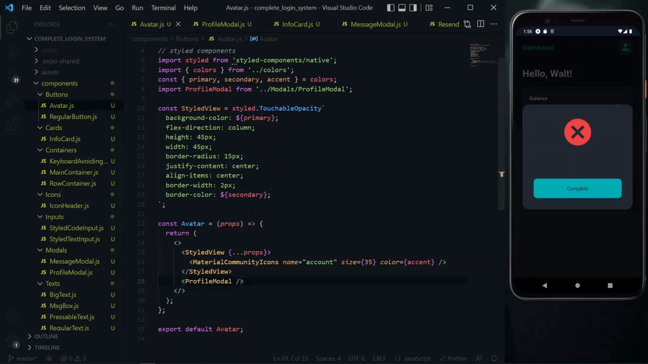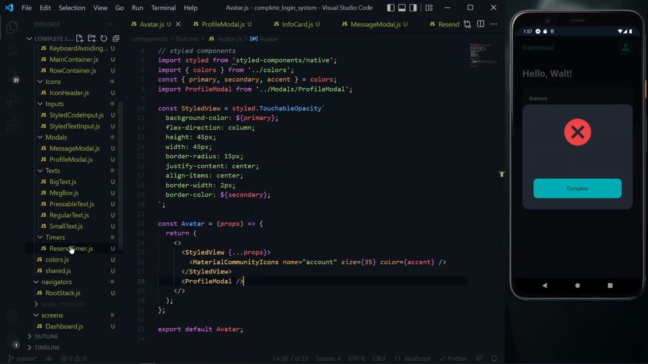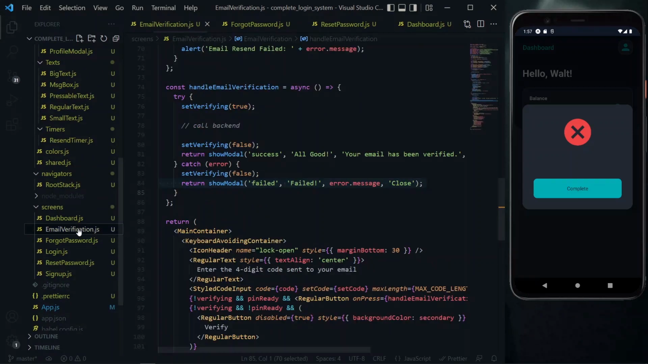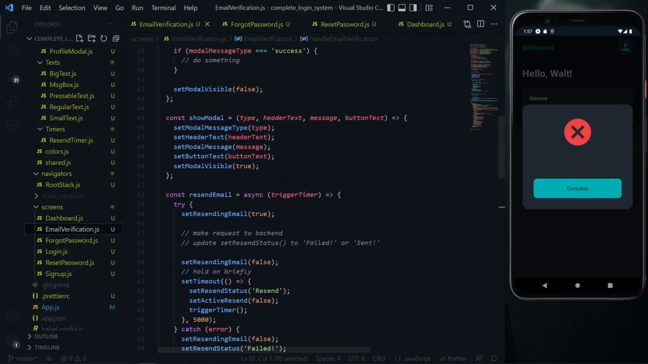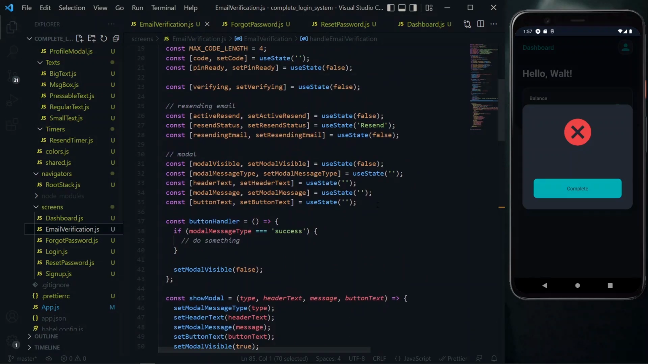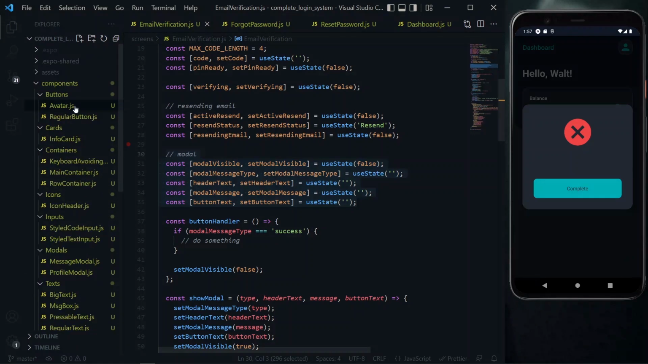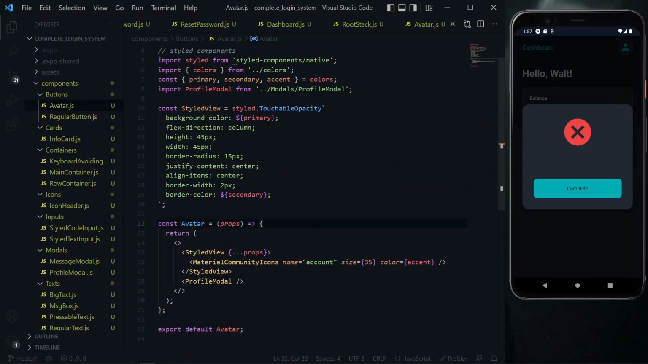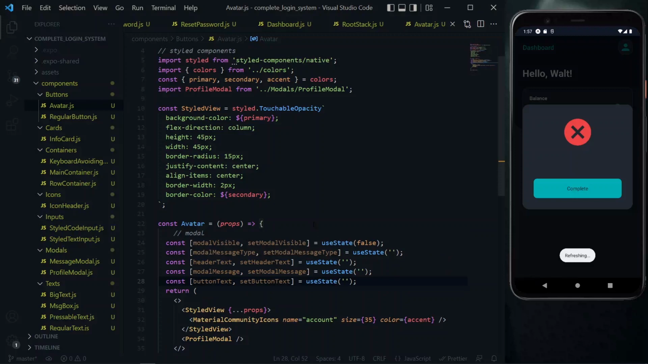Now for managing the visibility of the modal, we want to do something similar to the email verification page. So let's go there and copy some of the values. So on the email verification page, we scroll to where we have the properties for our modal. We copy all of this and then we paste it in our file. So we copy this and then we go back to our avatar. And in the avatar component, we paste this.